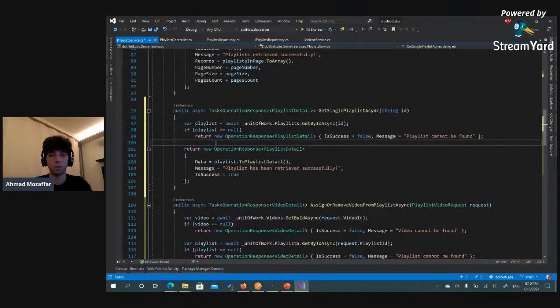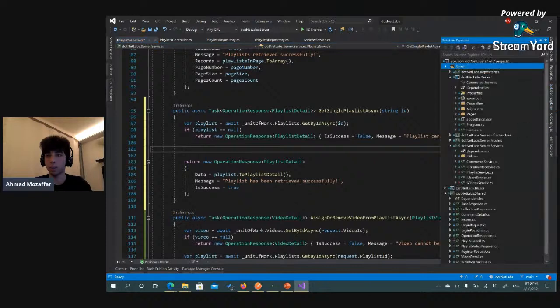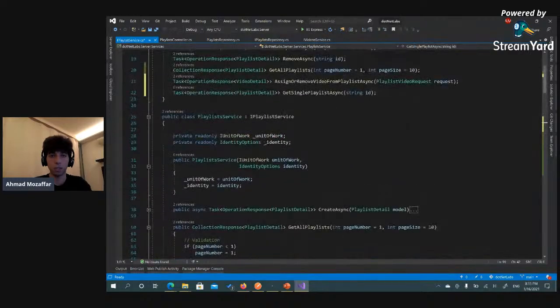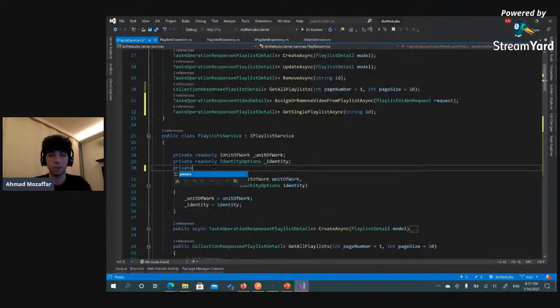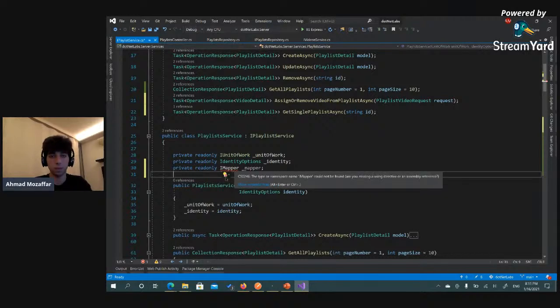And here, if you remember, we have implemented the mapping of the video using AutoMapper. So we have to inject AutoMapper in this service, IMapper.